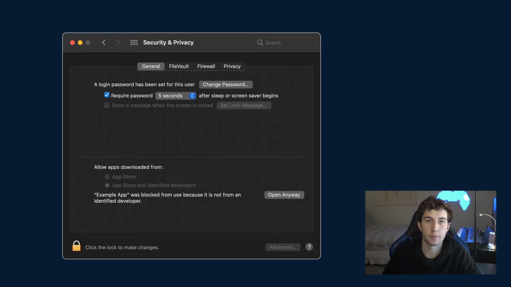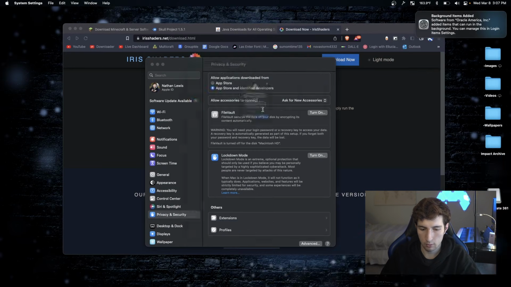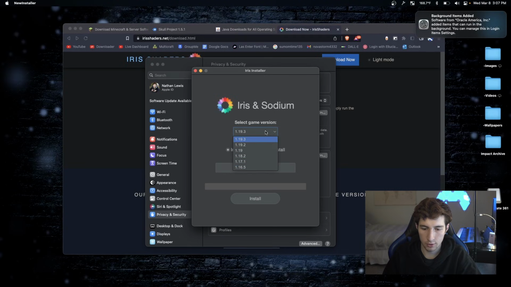If you're on an older version of macOS, it might look like this instead. I'm going to type in my password here, and there we go. So now we get this little installation thing. You can actually install it for older versions too, all the way back to 1.16.5. I'm just going to do the latest version. I'm going to keep it simple.